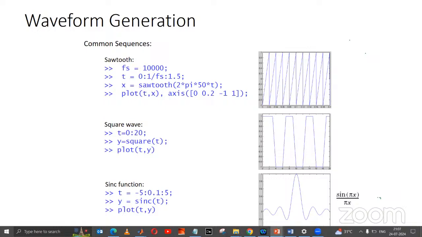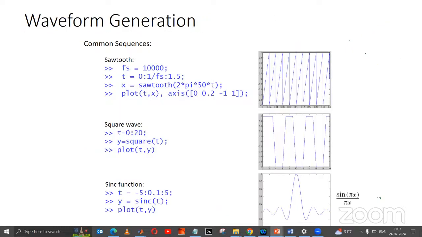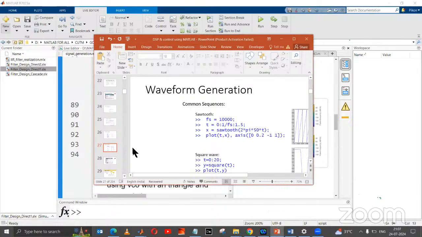Next is the sawtooth waveform. There is a dedicated inbuilt function for the sawtooth waveform. To generate a square waveform, you can use the square function. Similarly, the sinc function is there. So this is all about waveform generations.